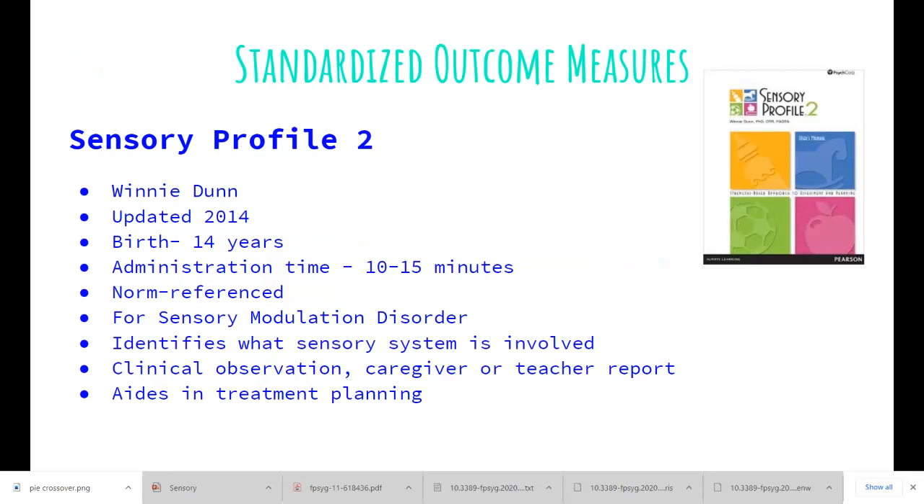So we have the Sensory Profile 2, and that was created by Winnie Dunn. It was updated in 2014. That is good for kids birth to 14 years. This is just a reference for you guys to look back to if you need to.